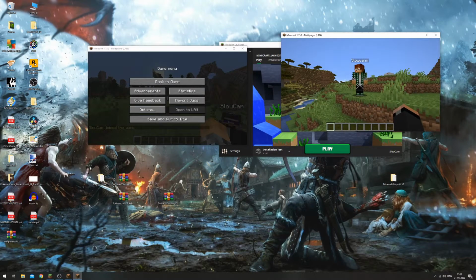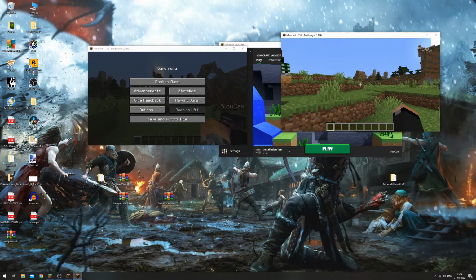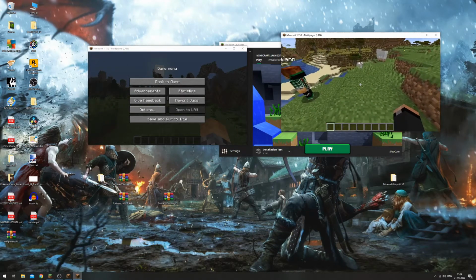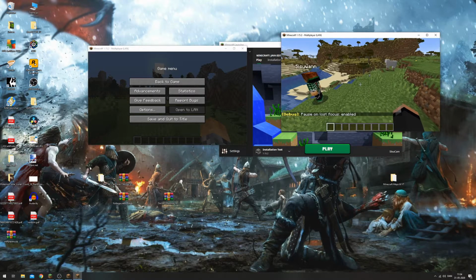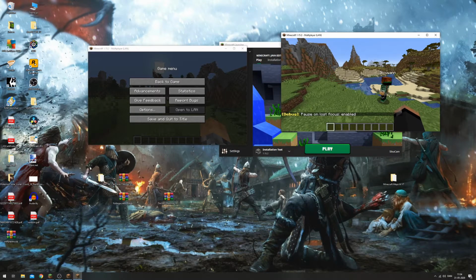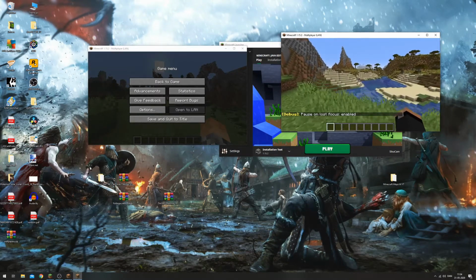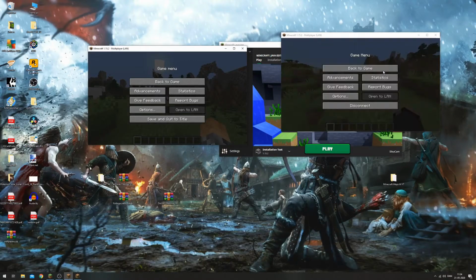Now, one other thing, as soon as I go to this over here, this window stays open for a very particular reason, because I have to press F3 and P. It uses one of the debug commands, and pause on lost focus is now enabled, which means when I shift, it's gonna go to the menu screen, I guess. I don't know what it's called.